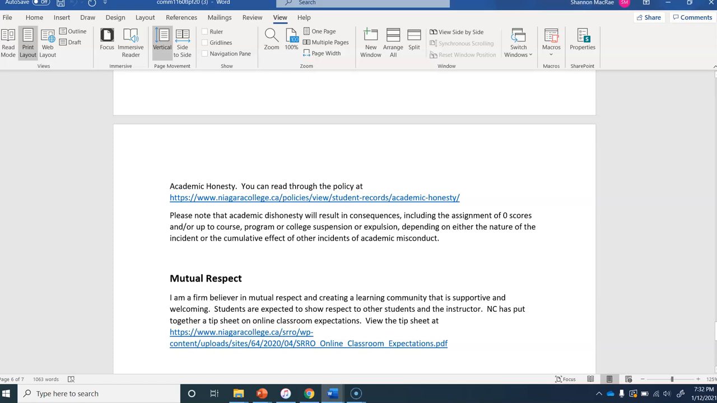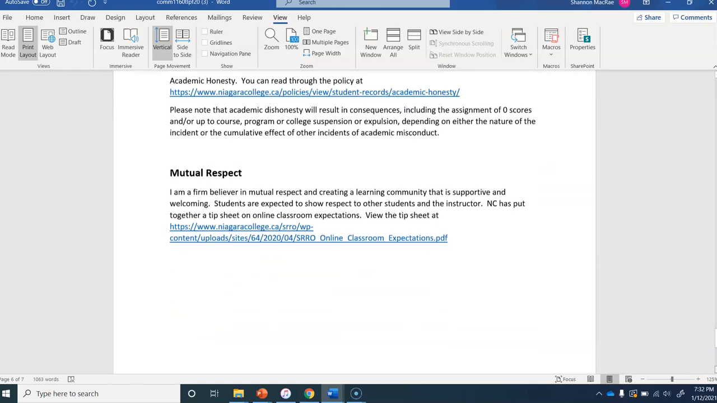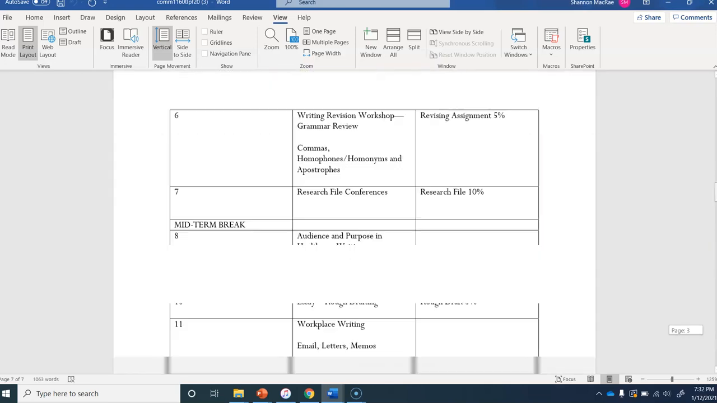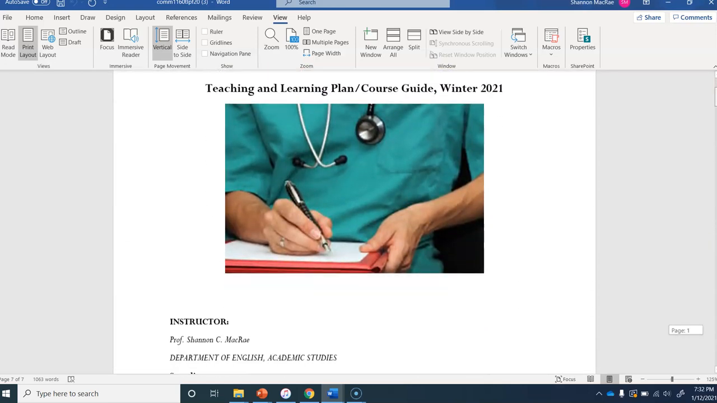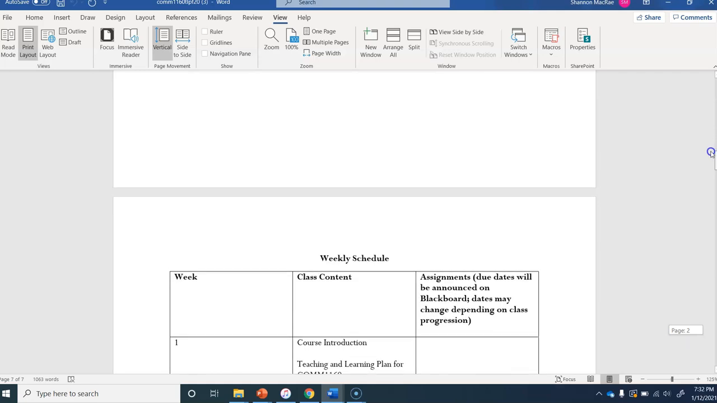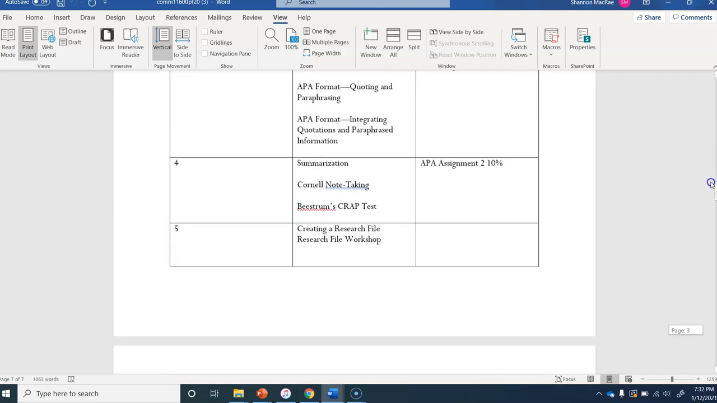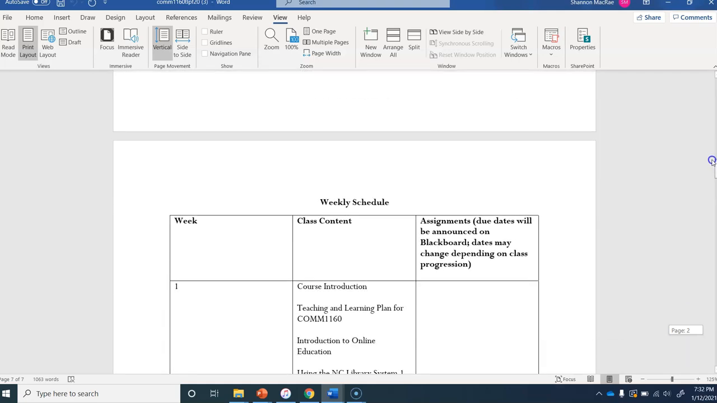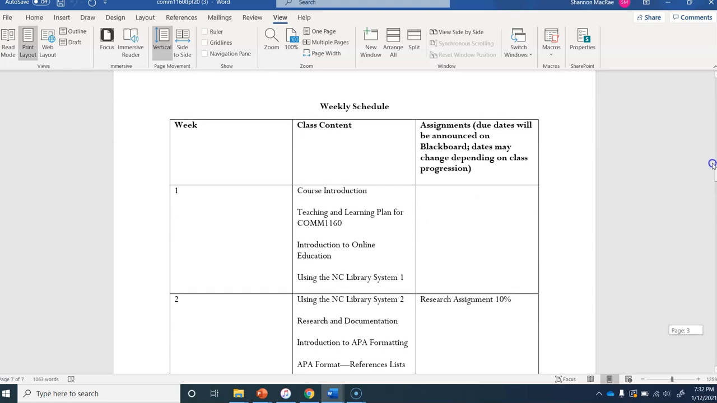There is a tip sheet about online classroom expectations that you can review. Niagara College has put it up. It might be worth just taking a minute or so to read through that. Okay, so that brings us through the teaching and learning plan. It's always going to be available to you under the startups. So if you need to take a look at anything over the course of the term, it's going to be there. Remember, though, of course, I will give you precise due dates for the assignments.